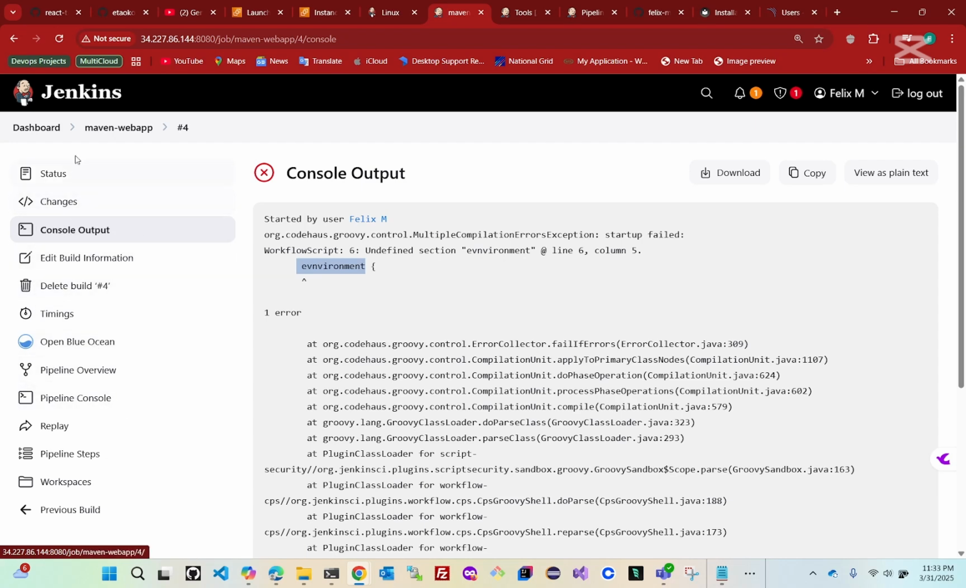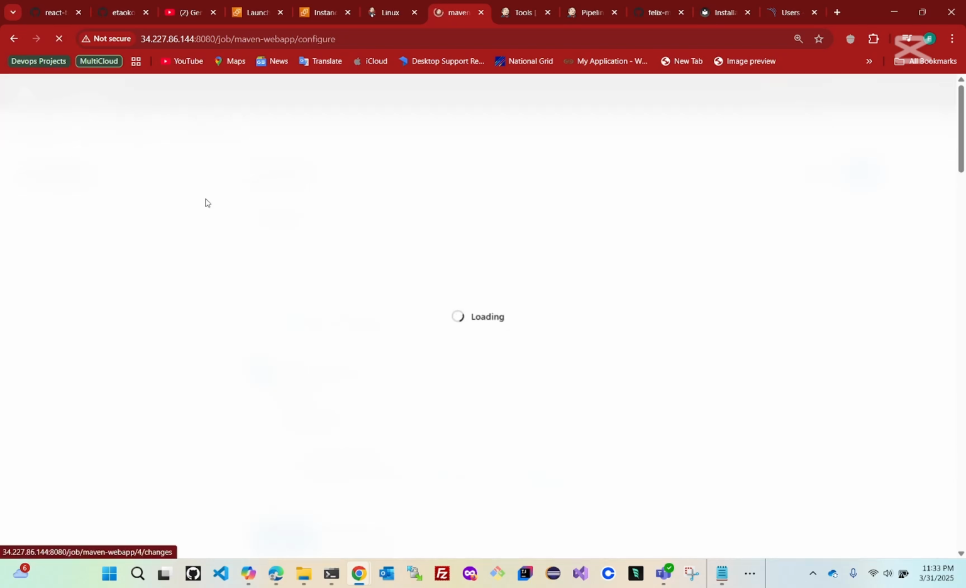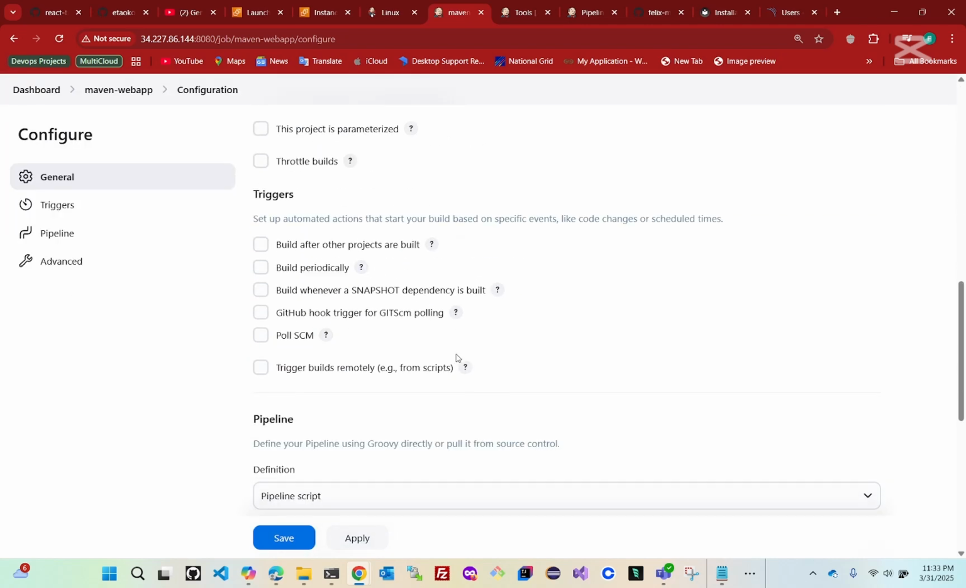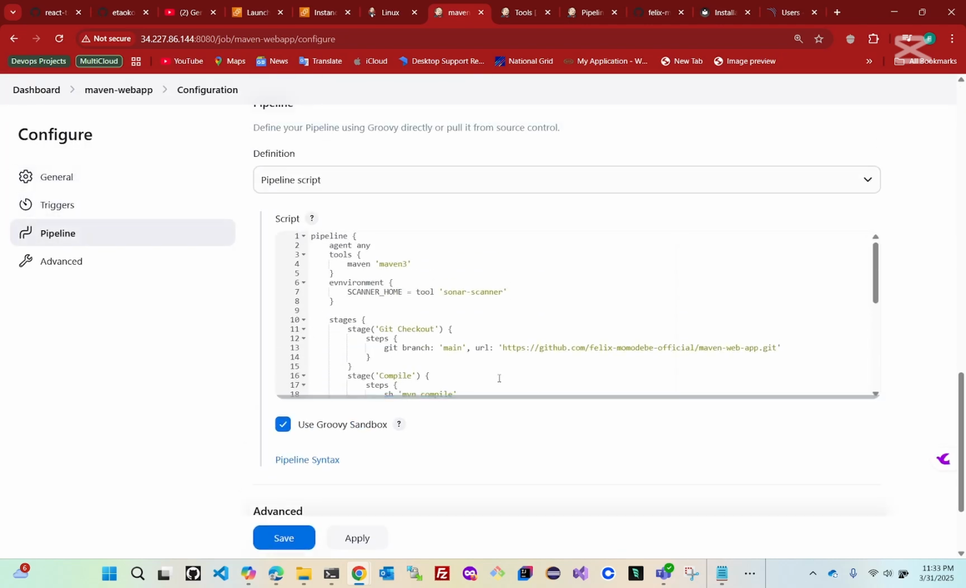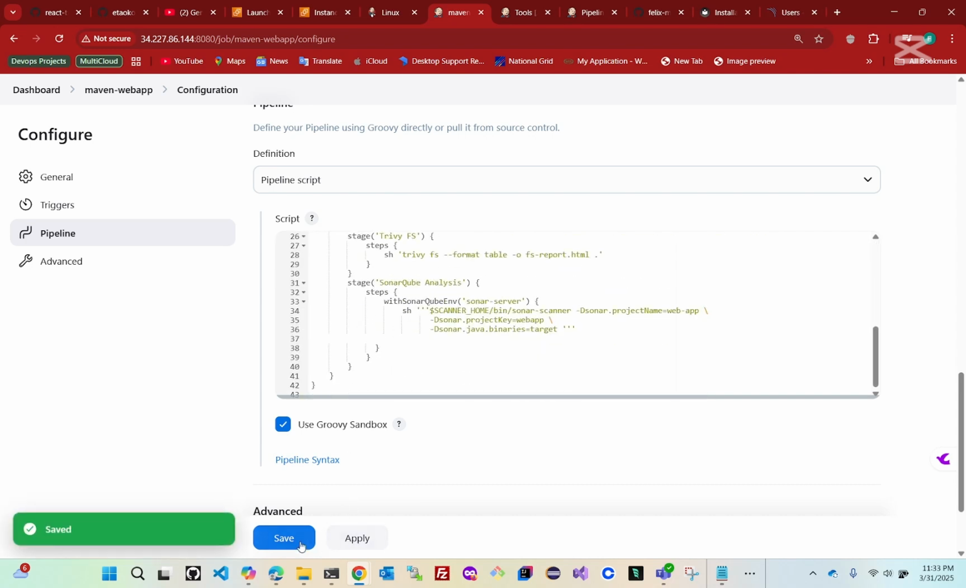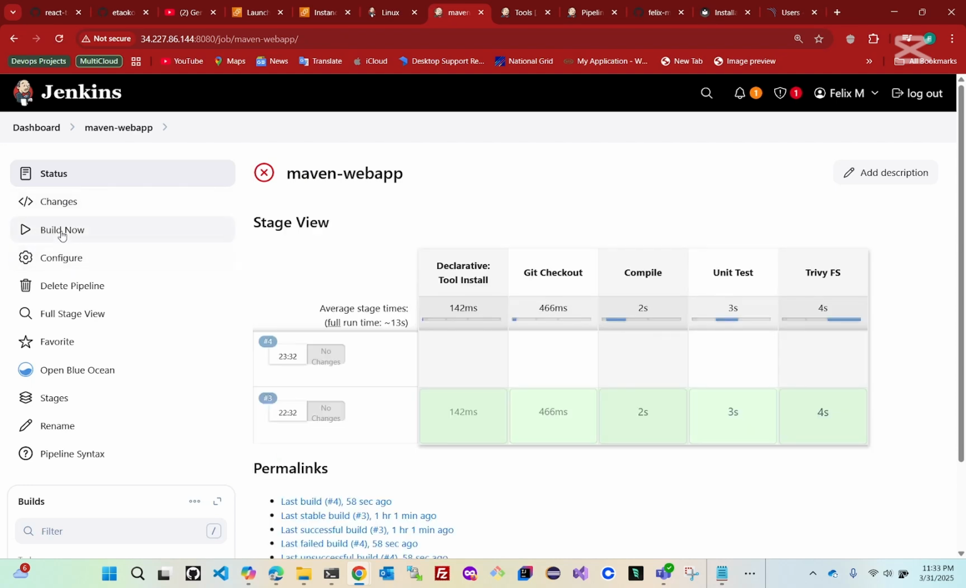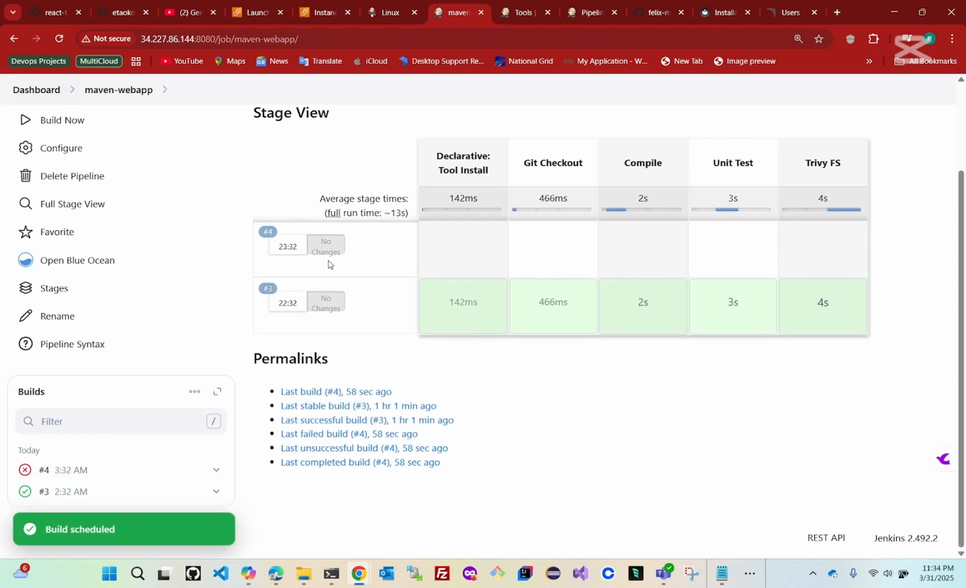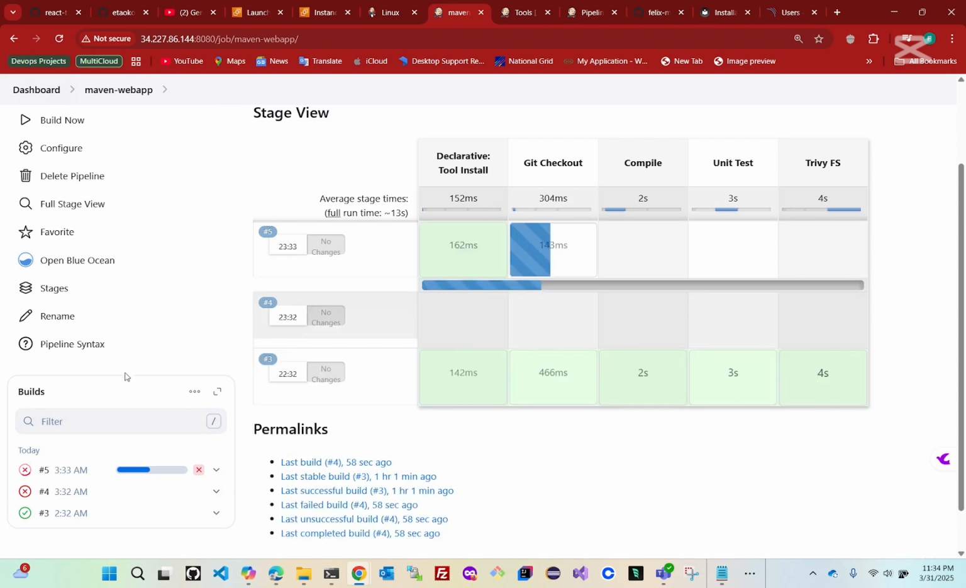I'm going to come here, go back to configure, and I will just correct it. This is environment. Environment. I think that is it. So I will save and apply again, and I will build again. So let's see. So the job has started. So the fifth one has started.